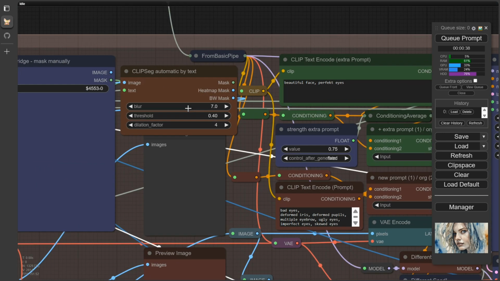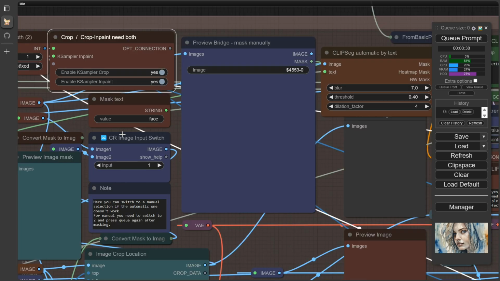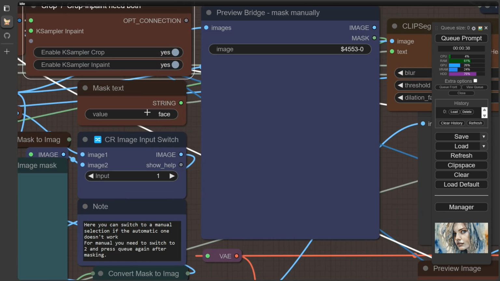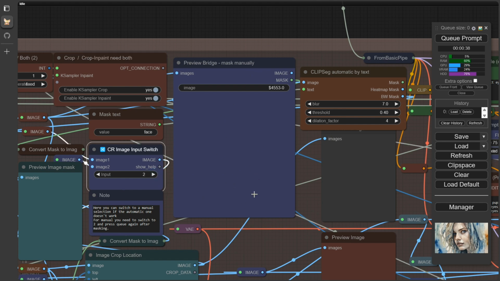Here we go. Here I can enter what I want to mask. Default, of course, face. But if I want, I can also switch here to 2 and mask manually in the preview bridge. For example, if I want to mask the face slightly differently or something completely crazy.